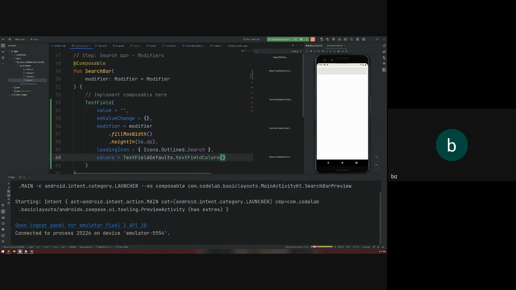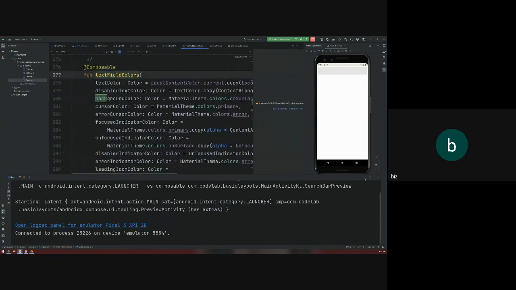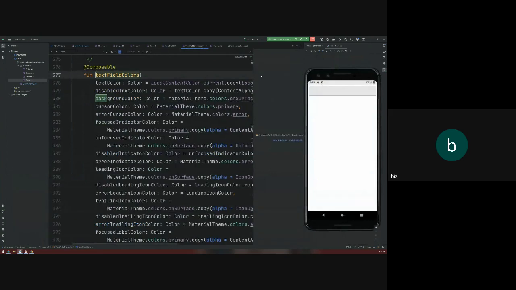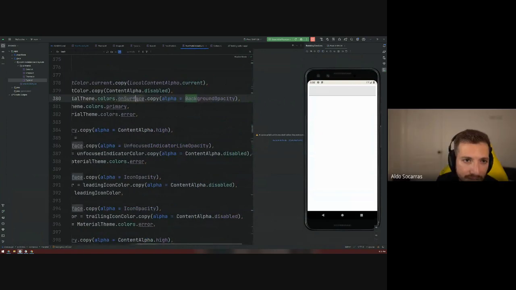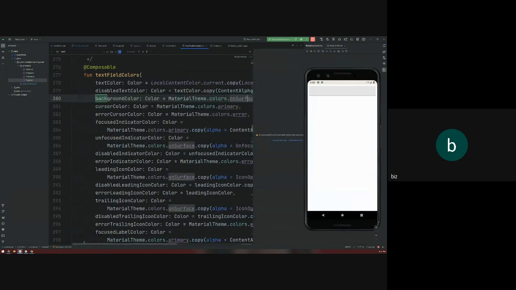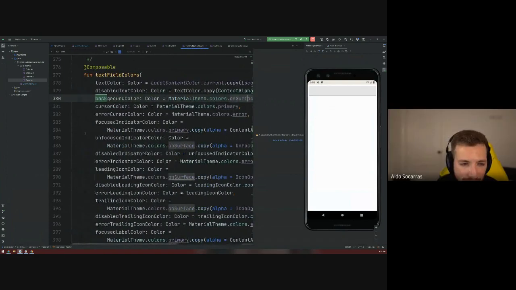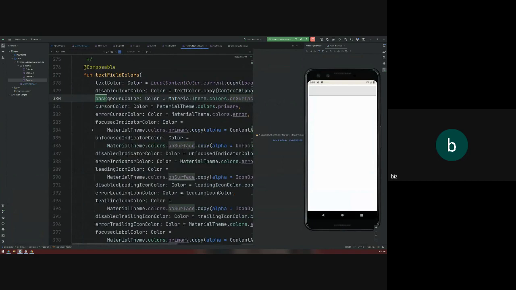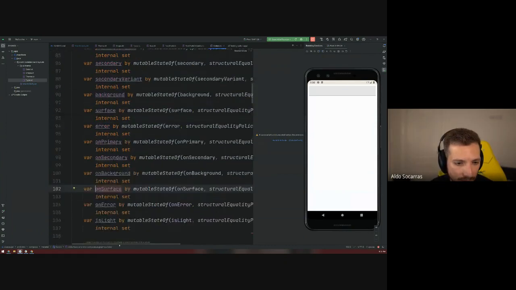If you control click on text field colors, you'll see the background color. If you go all the way down, it has the default as on surface. Right. But since this text field is going to be used as input for text, we're changing this background color, because if you control click on surface, it tells you what it's used for. Let's take a look at this.